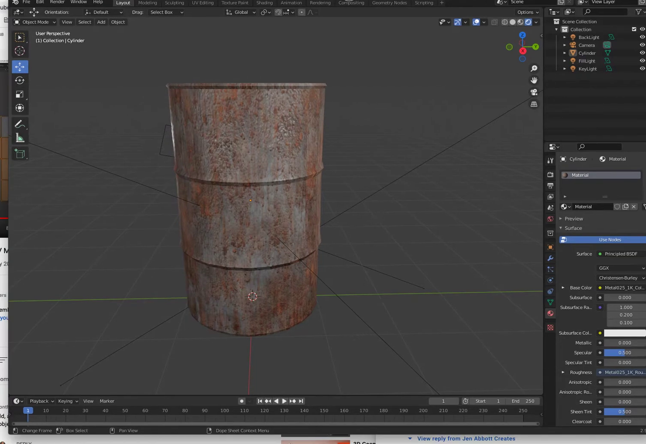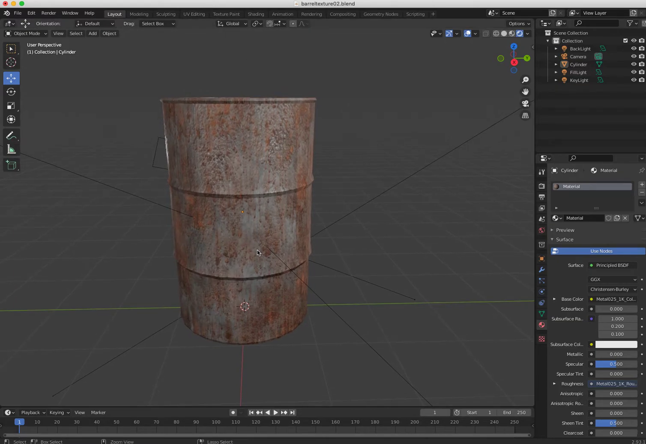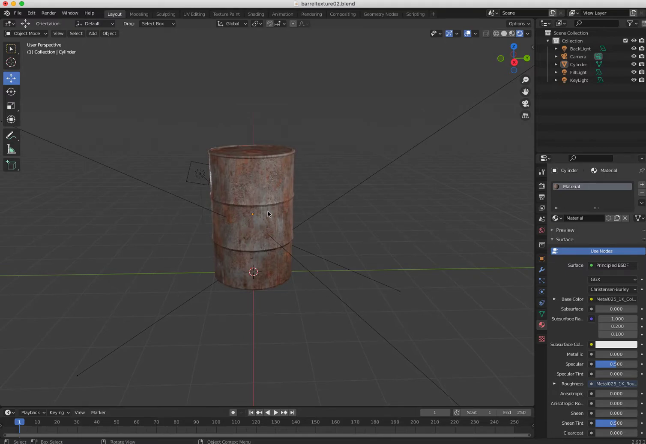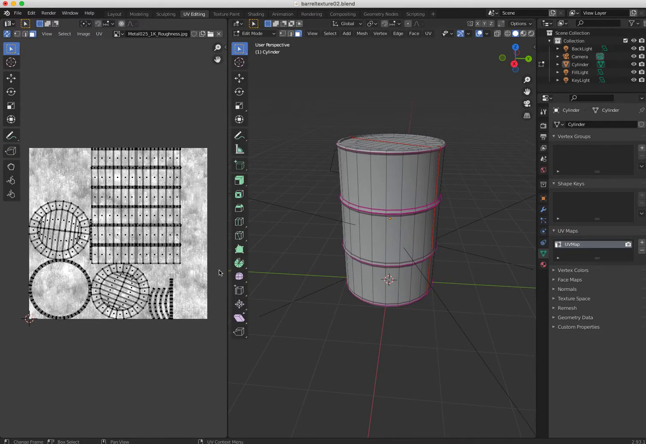Okay, so we textured our metal barrel. Now I'm going to show you something else, and we're going to add a decal here on this barrel. So we're going to use a second UV mapping.